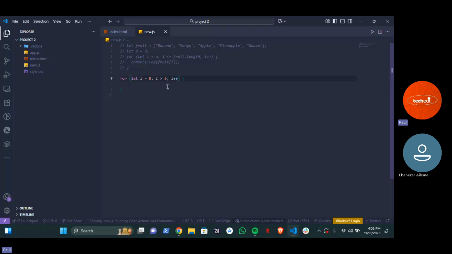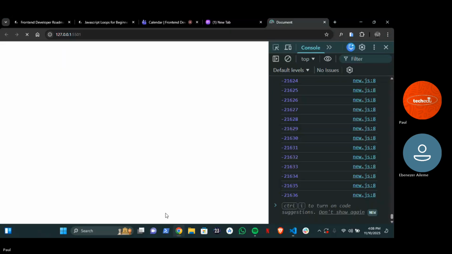But right now, I say i equals 0, and the condition is i is greater than 5. Let i equals 0, the condition is now i should be greater than 5, so that will give you i++. This should get up to 6. See, it's already running.